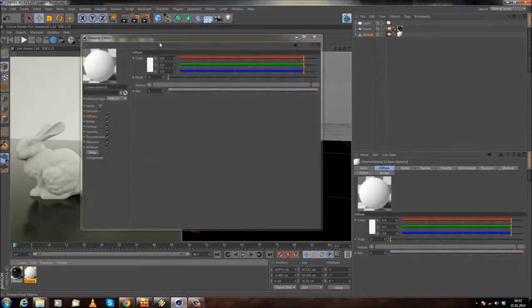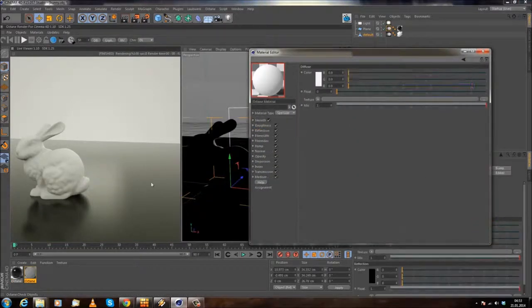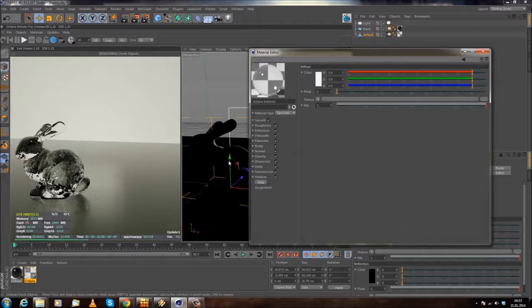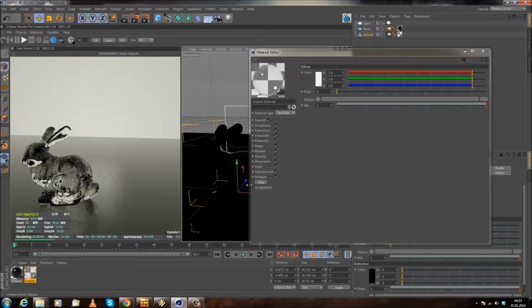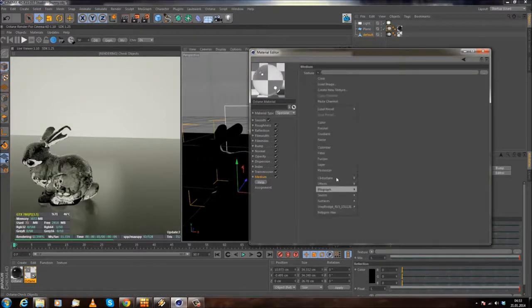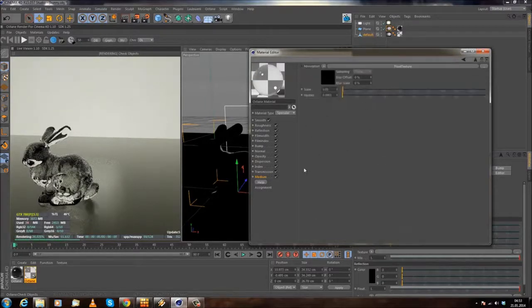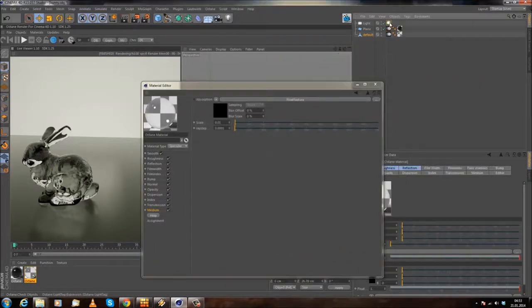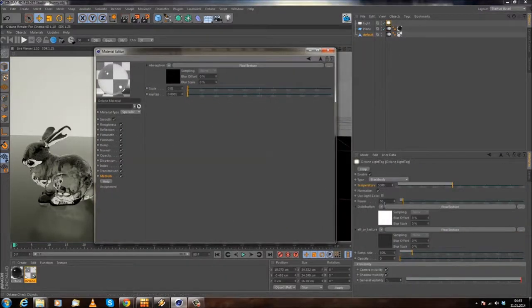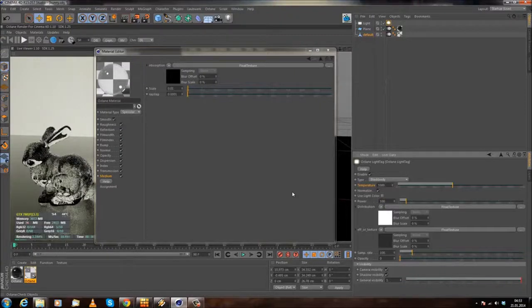Now we jump into our material and set this here to specular. As you can see, our bunny is now a glass bunny. Now we go to medium, go to Cinema 4D Octane and go to absorption medium. This will add a nice SSS effect. I think first of all I will set the power here to 100.